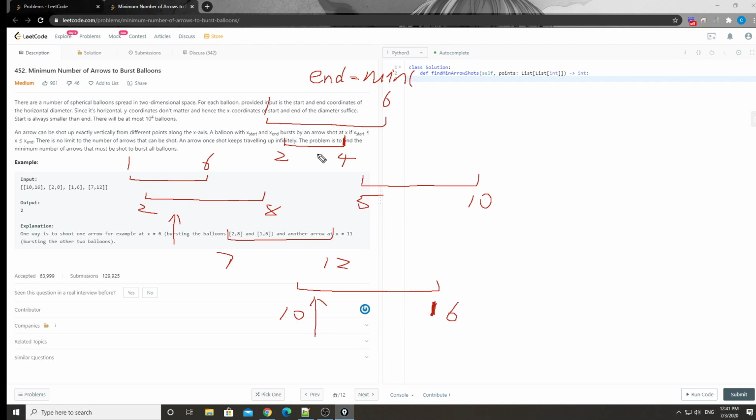But if we're sorting by the end of the balloon, all we need to check is the start of the balloon. If the start of the balloon is within the range of the end, then we know we can burst that balloon. Otherwise, we just shoot another arrow.